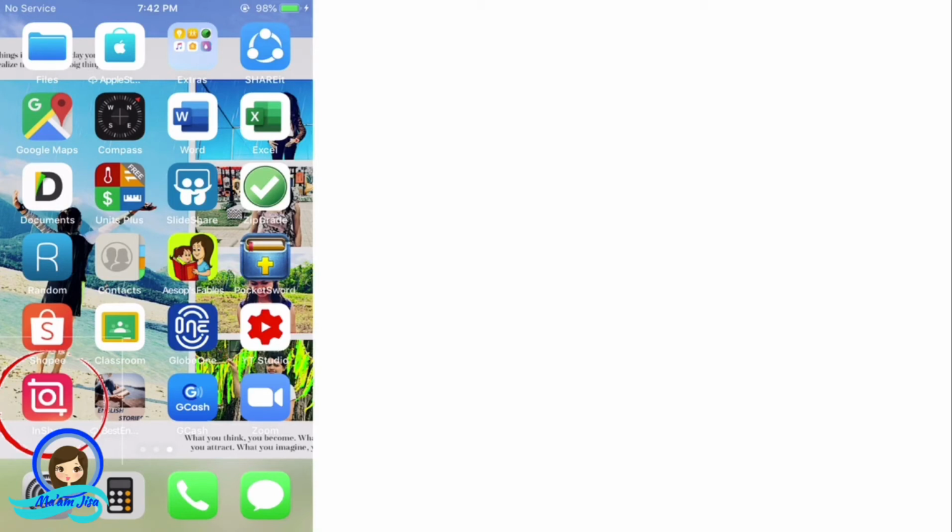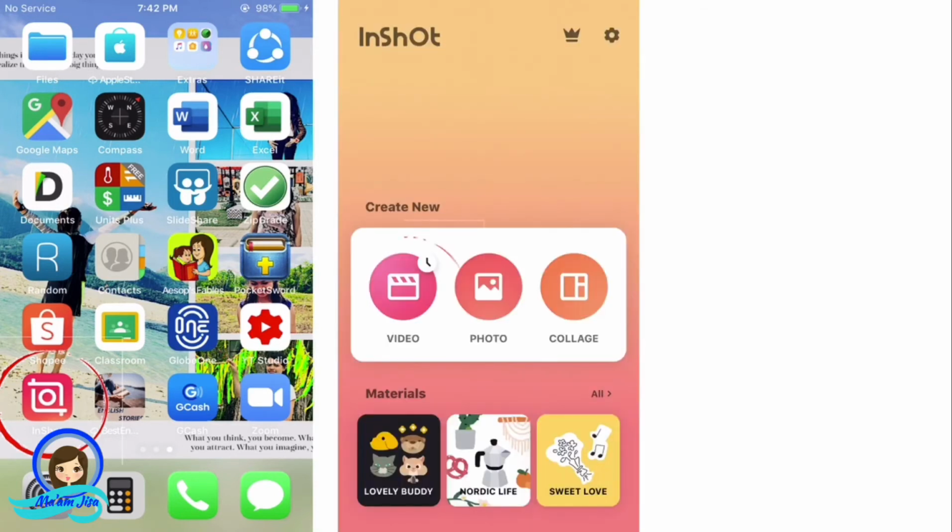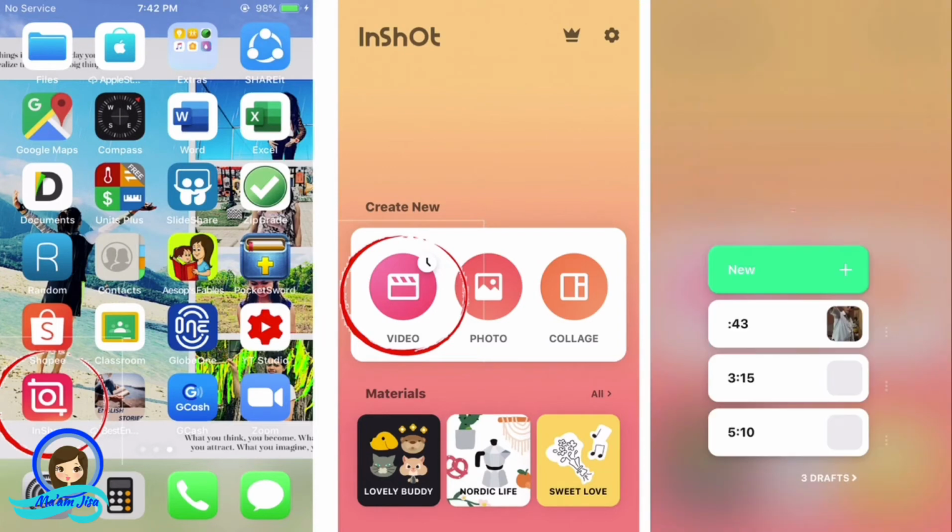So as soon as you open it, this will come out. You can create a video, photo, or collage. Since I am making video lessons, I click on video and then this will come out. New, if I want to create a new video, or this one is for existing video projects that I have started. Click new lang ta for this presentation.